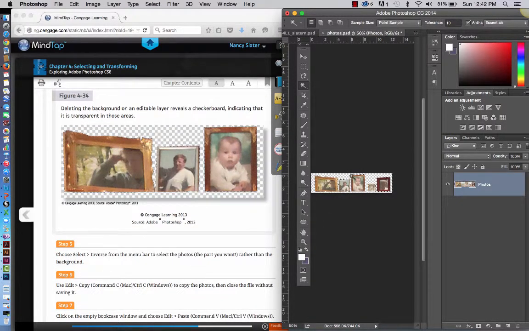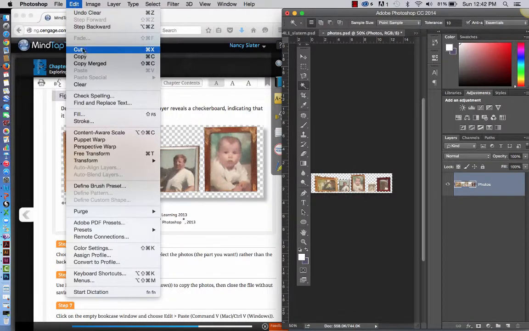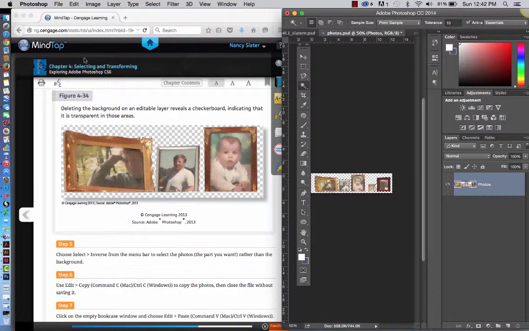Now, remember we just had that background selected and deleted it. Now we're going to go to Select and Inverse. And what happens is that now all of the photos are selected rather than the background. I'm going to go to Edit and Copy. That's Command C if you're on a Mac, or Control C if you're on a Windows. And then we're going to close this file out without saving it.